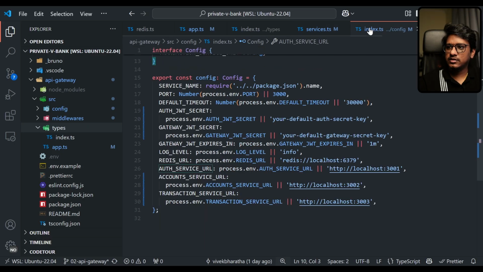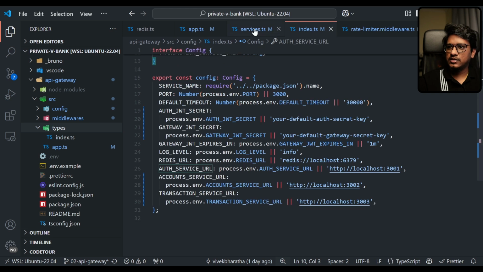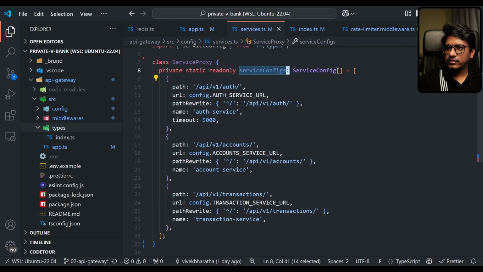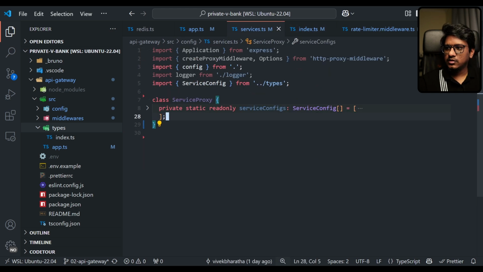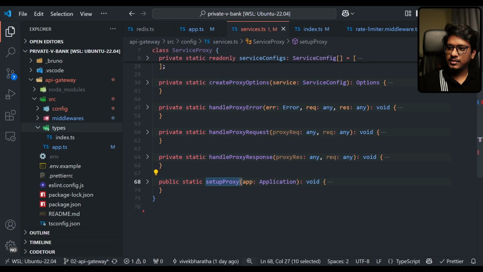So that's the reason. If you see here in the types, timeout is optional. That's it. So in the services, right now we just define the service configs, right? So let's complete this class. I have some helper private functions over here. This specific setup proxy function will be the main function where actually the whole proxy will be booted.